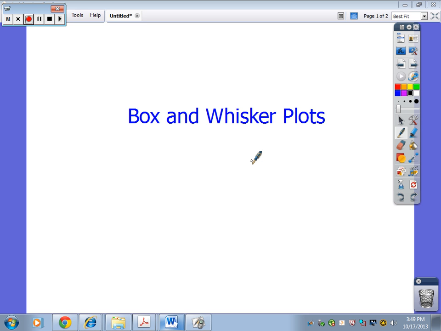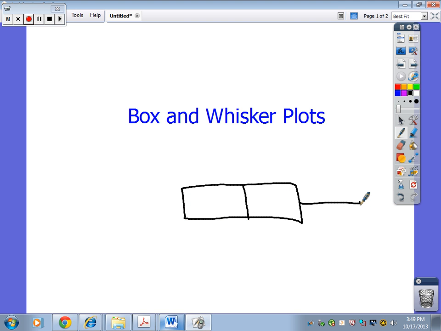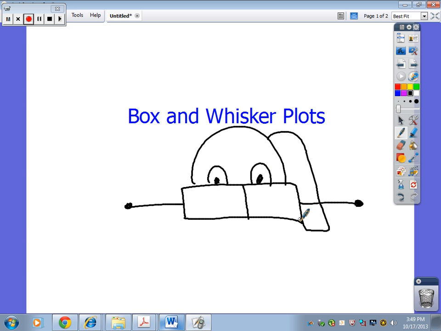All right, so today we are talking box and whisker plots. We're going to take a set of data, and we're going to turn it into a plot that looks like this, with the box and the whiskers. I like to draw a little dog to show with his little tongue hanging out, right? All right, there's my doggy.